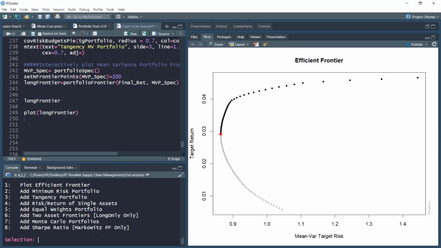It is added here. With number 3, we'll add this tangency line. So this is the tangency line and this is the tangency portfolio. Also, with point number 4, we'll add the risk return of individual assets. So all the 7 assets are printed here. With selection 5, we'll add the equal weight portfolio. This is the square solid blue point here, which is the equal weighted portfolio.